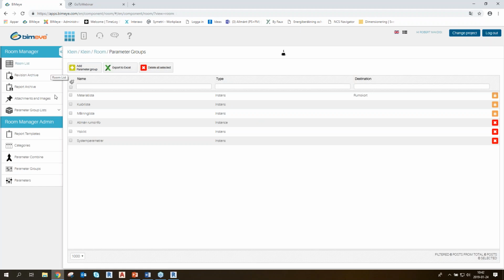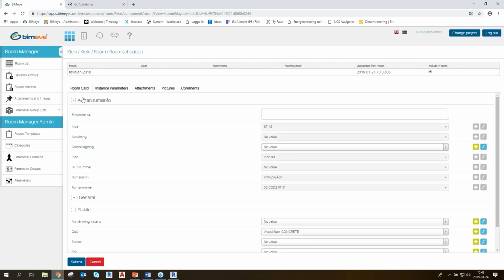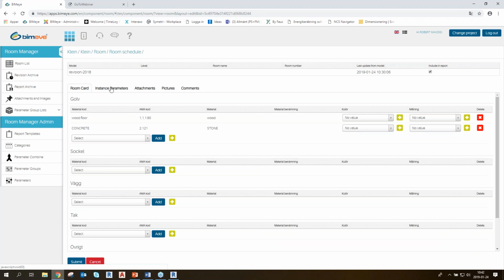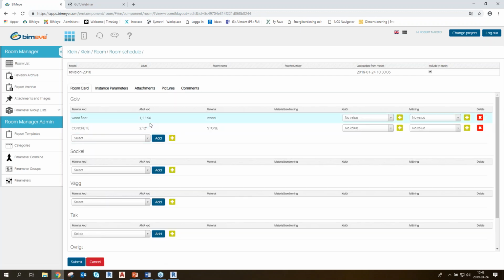I go back to my room list. I click on a room, and I will start to add information to that room. I have the room card here. I have the instance parameter here. I have attachment over here if I have documentation or something. And I have the picture that I'm soon going to show you when I export something from my model to the database. And I can add comments also.